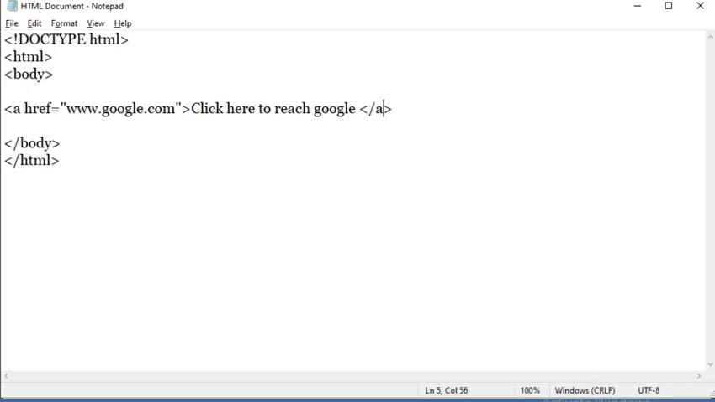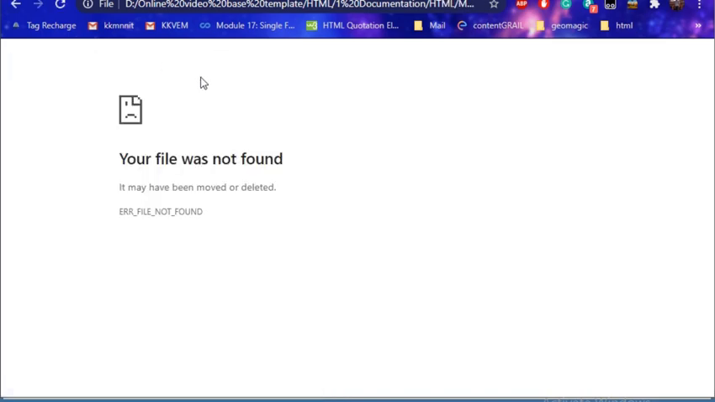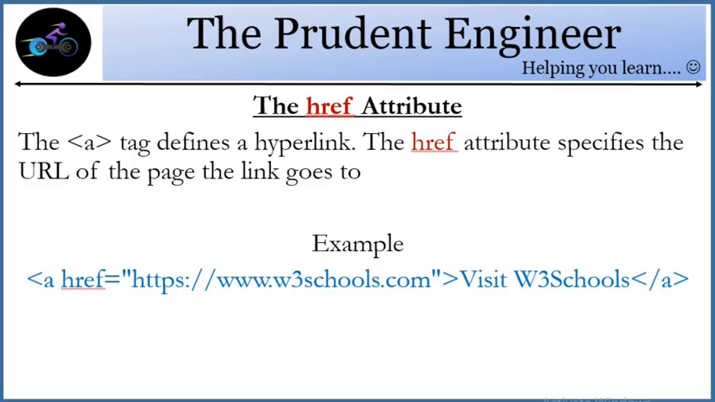You save this and run it in the window. You will find a link that is already blue, and if you hover your cursor over it, you will find it is a clickable link. If you click it, this link will take you to google.com. So this is the basic function of the href attribute.